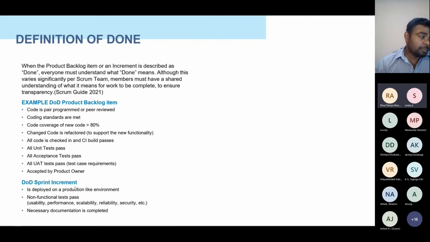Definition of done: sprint increment is deployed on a production-like environment. That means when you have a pre-prod environment, or different companies have different terms, test environment, pre-prod, production-like environment. Whatever the environment, it has to go there. So that's how we make sure, okay, version 1.1 is ready, and it has all these user stories. And that's how we measure the increment as well. Oh, okay, 20% of work is done and it is ready for release.